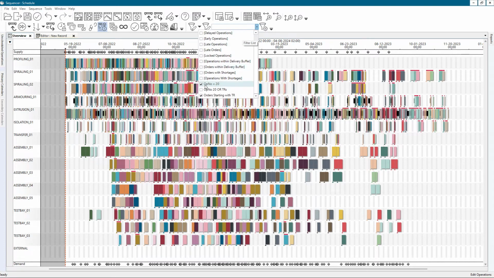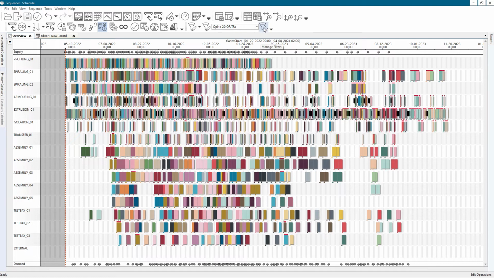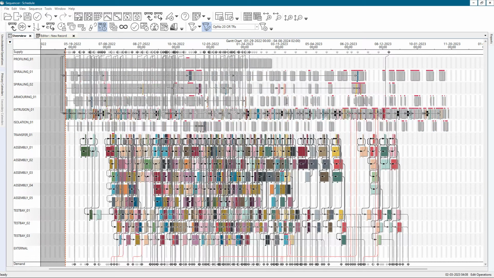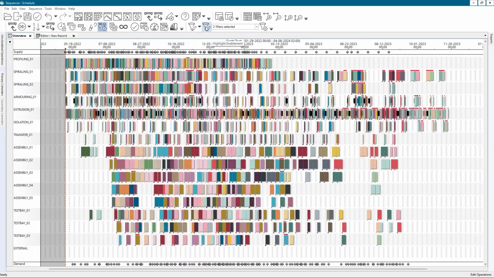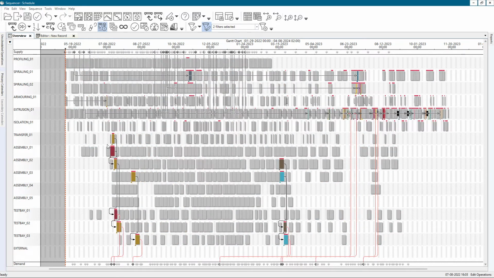All right, so moving forwards here, if you select now this composite, it's an OR condition, right? That is the only way you can apply an OR condition. So you see that all operations from TR plus operation 20 from any orders are being highlighted, okay? And of course, you can now add late operations, for example, like this. So you see that all of those are late.